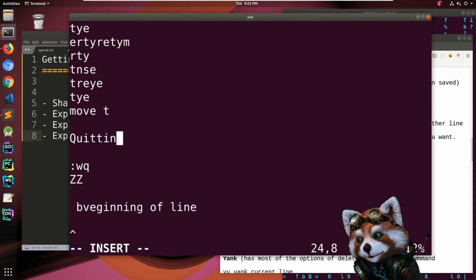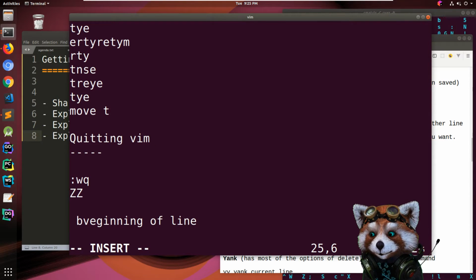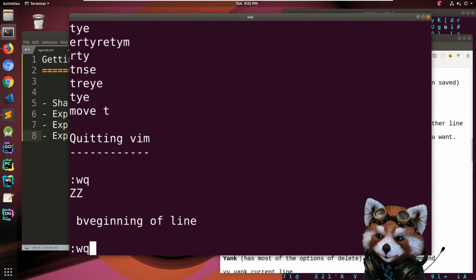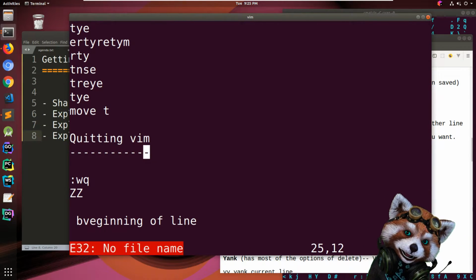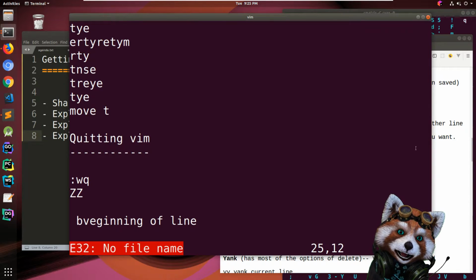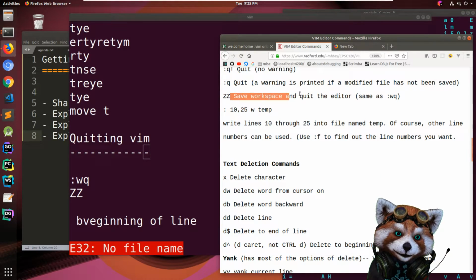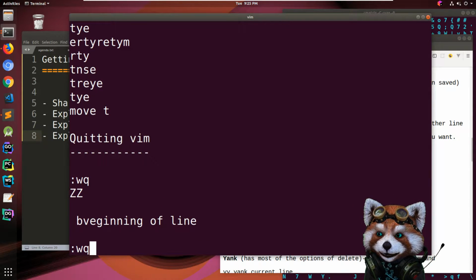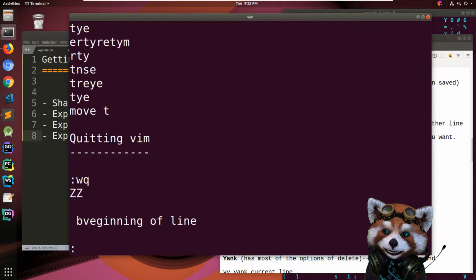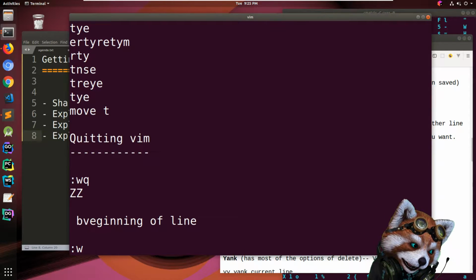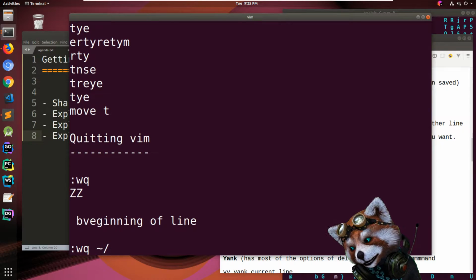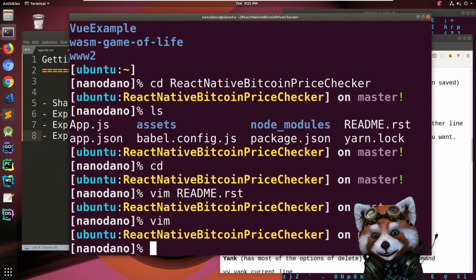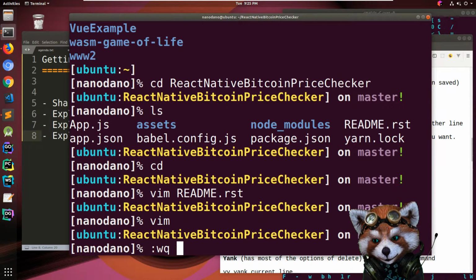Quitting Vim. Okay, so WQ, like that, or ZZ. But I guess ZZ is the quick route, as it says. ZZ is like a quick save. Because there's no file name, it's going to complain. Same with W, so I guess you'd have to say W and then give it a file name. So we can probably do write quick and save it as junk. Yeah, so WQ and then the name.